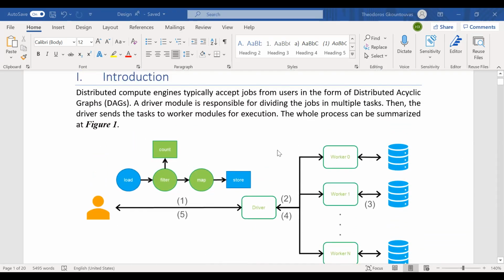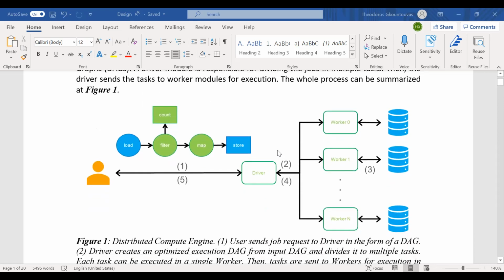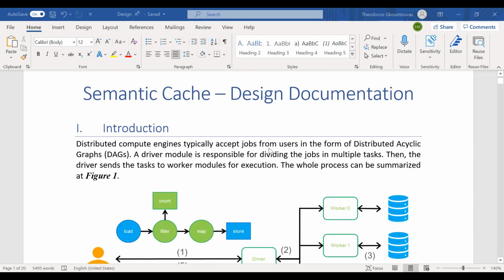The motivation behind the semantic class is that sometimes the queries that users submit in compute engine jobs are very similar. They exhibit a similar pattern, and we can learn some things from the execution of previous queries, and then we can apply them to optimize the execution of the next query. So this is pretty much the idea for every class implementation.